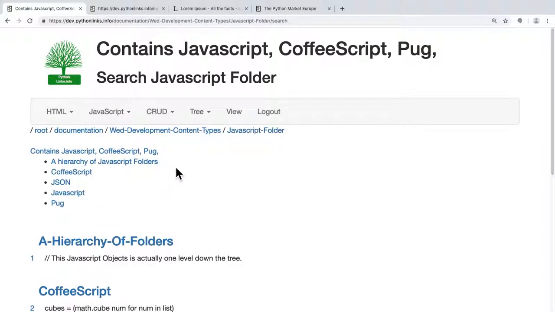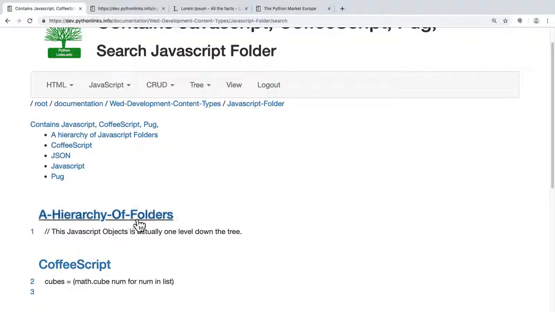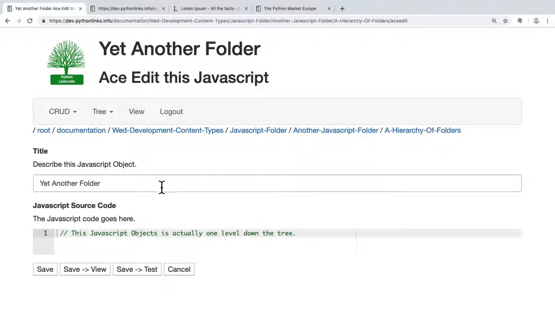Okay, so that's the JavaScript folder, and it's not just a folder, it's a hierarchy of folders. I often go to open source websites and I see these massive pages of JavaScript, way too long. What I do is every JavaScript function is a separate object.